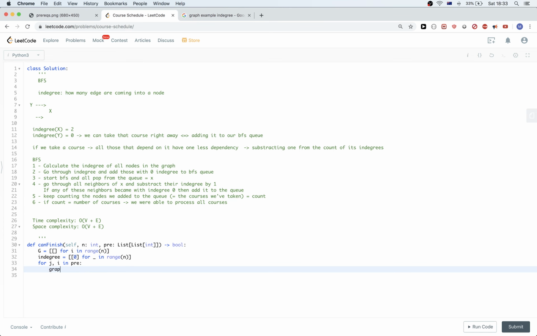And then we need to add to the graph, and then for the in degree. So what does this mean? There is an edge from i to j. So that means that there is an incoming edge to j, and so the in degree of j is increased by 1. So the direction here basically is that we go from node i to node j. So there is one more incoming edge to j.